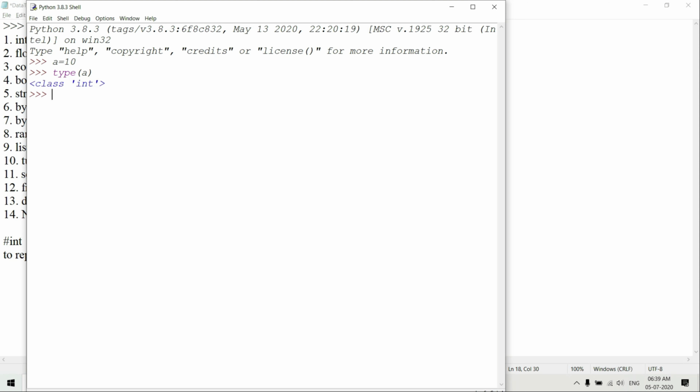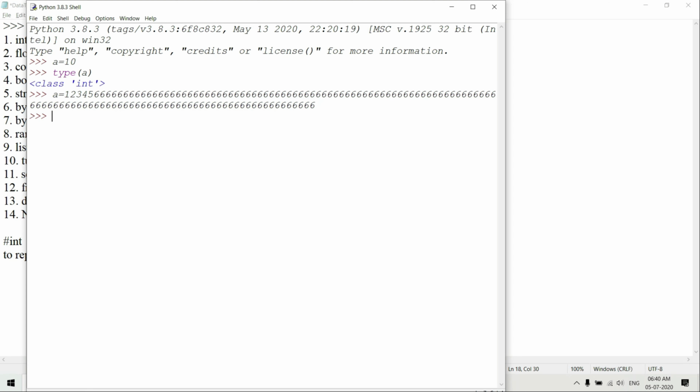If you are coming from Python 2, we had a long data type to represent very large integral values. But in Python 3, there is no long type explicitly. We can represent long values also by using the int type only. For example, a equal to 123456666 and so on, which is a very large value. And if you check the type of a now, it is also int. In Python 3, there is no data type called long. Even for representing large values, we use the int data type only.